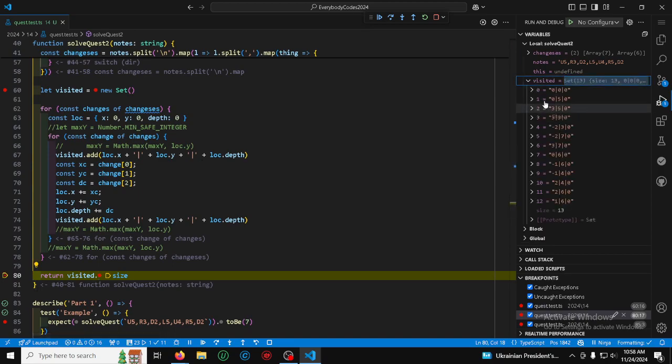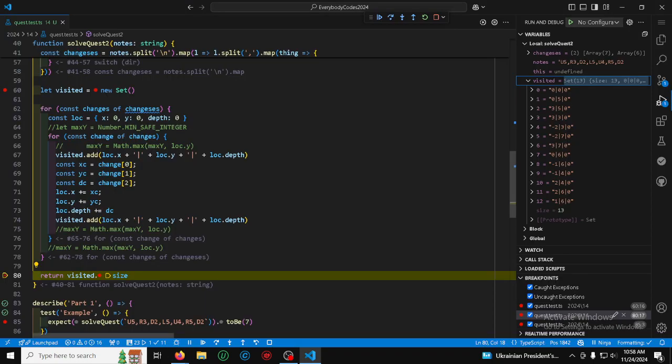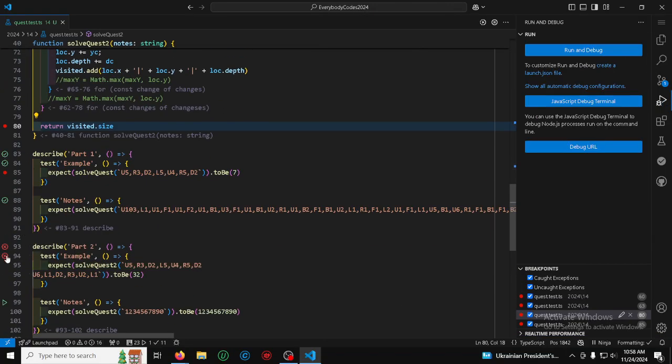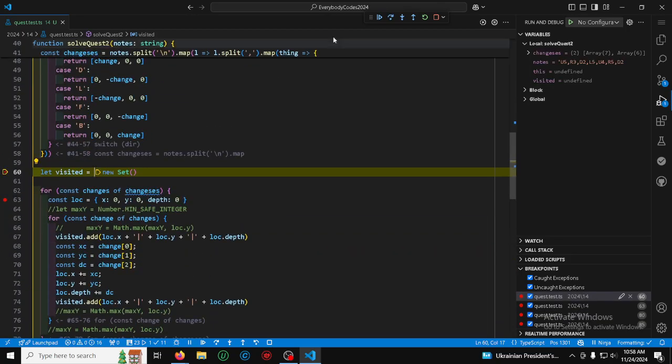You only visit 13. Do we at least have the trunk? So X0 going up to Y. No depth. Wait, 13 was one of them, right? 14 unique segments. For changes. Okay, I need to go into here. Stop. It's something dumb, I can tell it. I can tell I've done something idiotic.